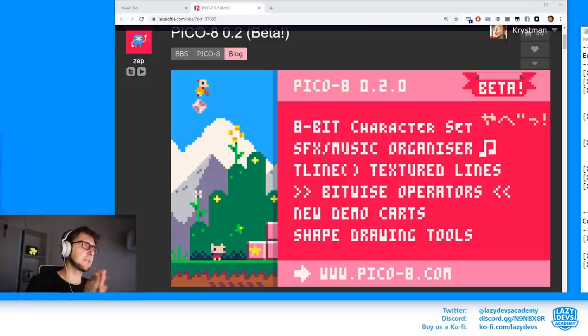Now, if you've been an eagle-eyed listener, you might remember that there was supposed to be a new function happening in the beta, and that was the online scores. That's something that I was looking forward to, and it didn't appear in this version. So I contacted Zep, asked him what's up with that, and he said that it's still on the roadmap. He will add it sometime throughout the beta, but just not at the beginning.